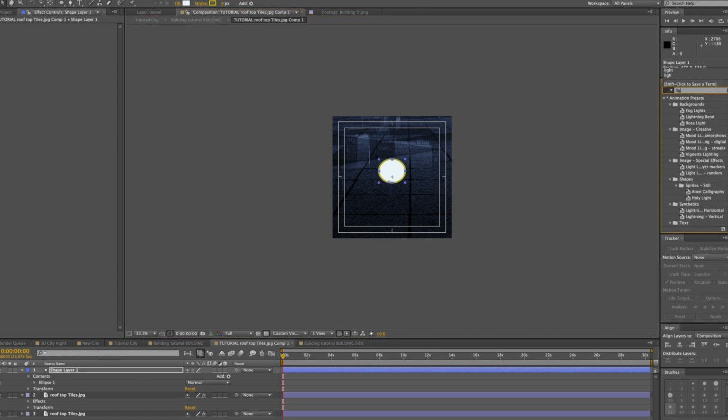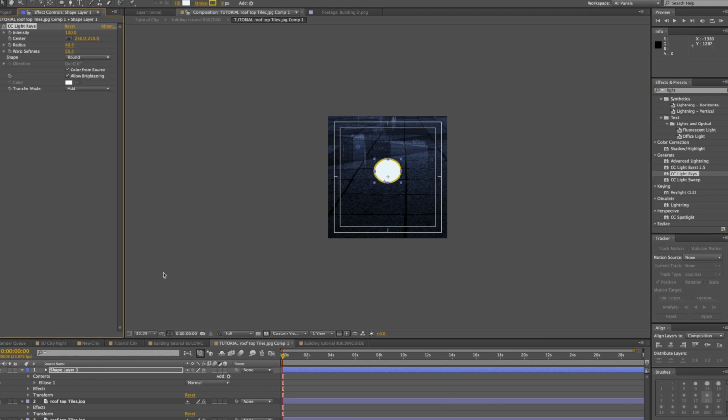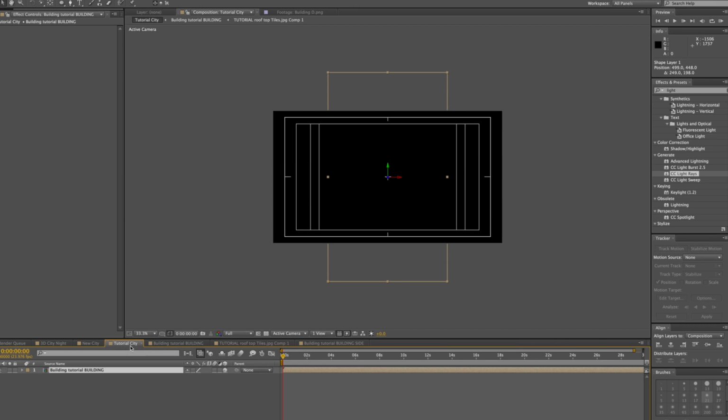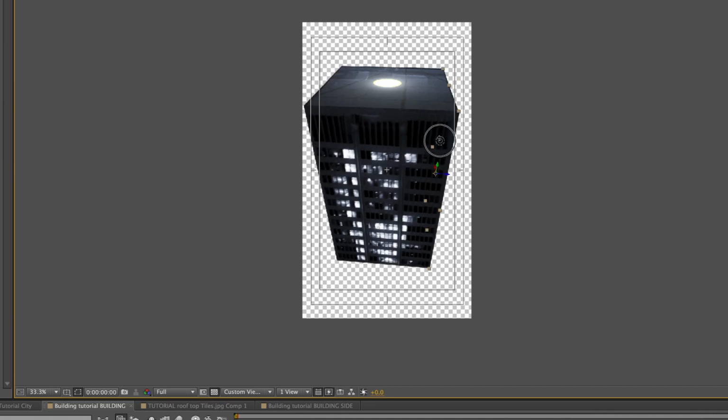Now if we go to our effects, click on light and we'll drop a CC Light Rays onto the layer, and we'll take this little round circle, put it on the center of the circle we just drew, and if we play around with the radius and intensity, we could create a little light effect. So when we go back to our building, you see that there's a light in the center.